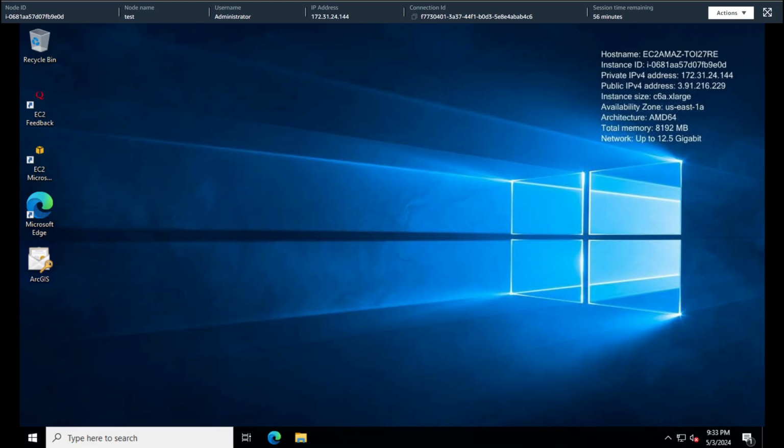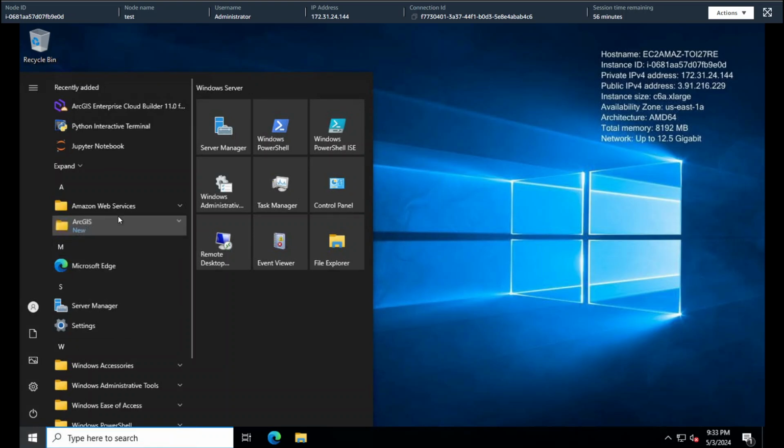Today we're going to walk through deploying ArcGIS Enterprise using Cloud Builder. So to get started, we're going to launch Cloud Builder.